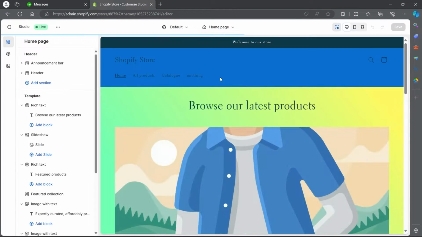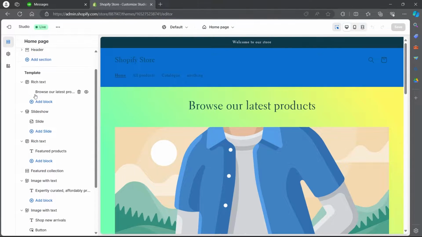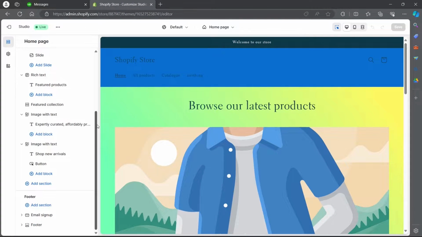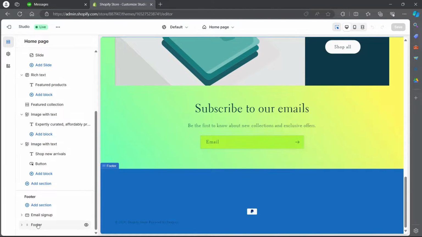After you click on Customize, you'll be prompted to this editing page. Here, you'll see on the left side, you have header, template, and footer. So in the last section of this column, you will see the footer page. On this footer page, you have an email sign up and footer. So you'll have to click on footer.